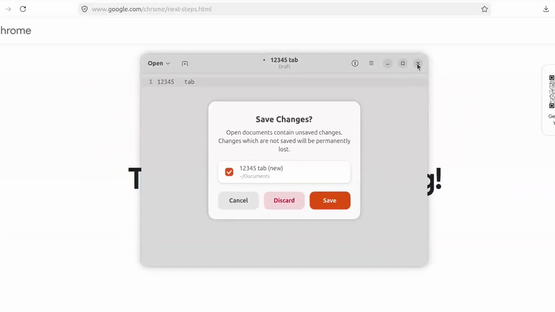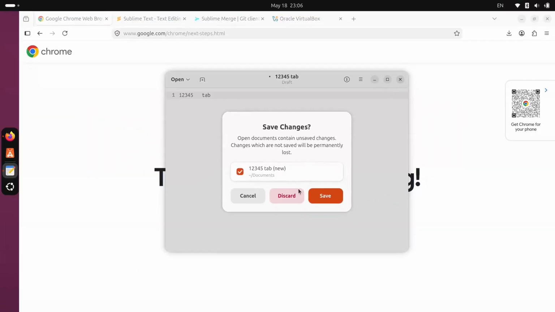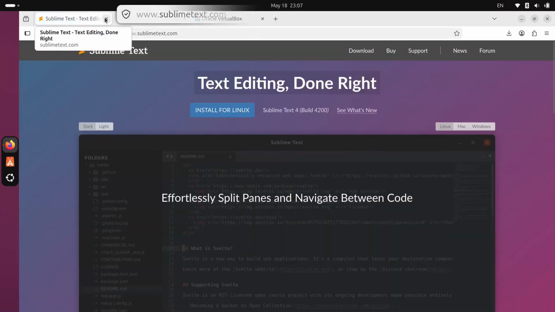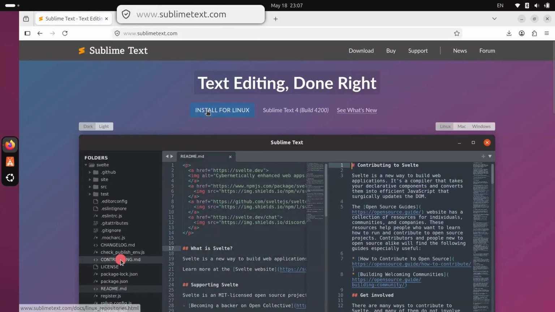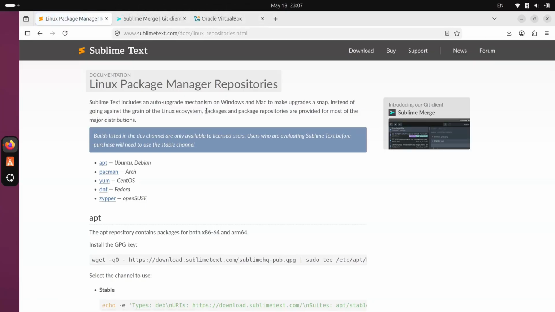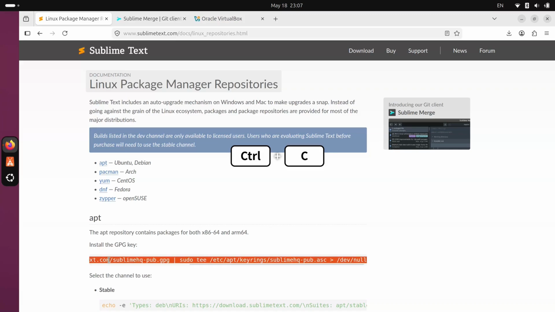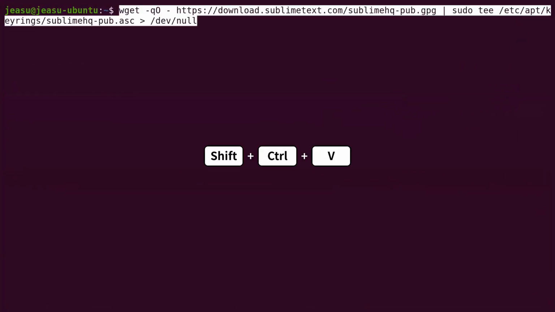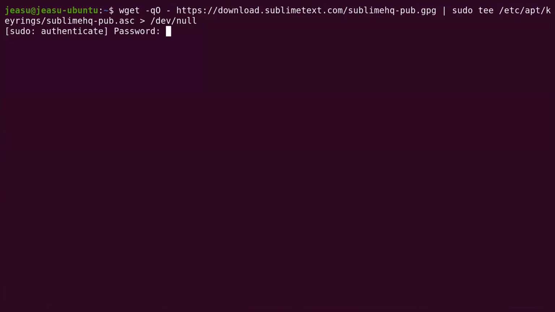Since Sublime Text is covered in detail in a separate video, I will focus only on the installation here. If you access the address sublimetext.com, you will see an install button suitable for your operating system. Since I will be installing it on Ubuntu, I will refer to the installation method in apt. You need to install a GPG key. I will copy the CLI command for installing the GPG key. I will launch the terminal emulator. I will paste the copied command and execute it.